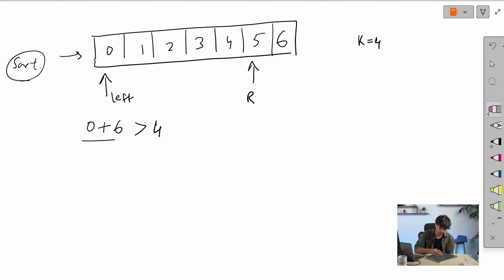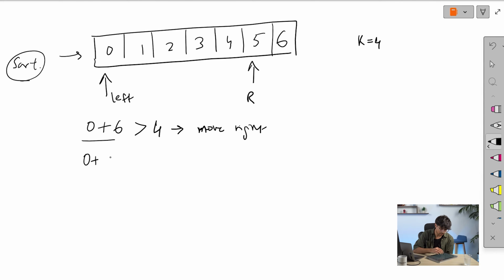Let me add that. Move right. Now we're going to repeat the same step. We're going to see if the sum is less than, equal to, or greater than our k, which is 4. And it's still, oops, that's supposed to be 5. It's still greater than 4. We're going to do the same thing. We're going to move our right pointer over, and then we're going to do our comparison again.